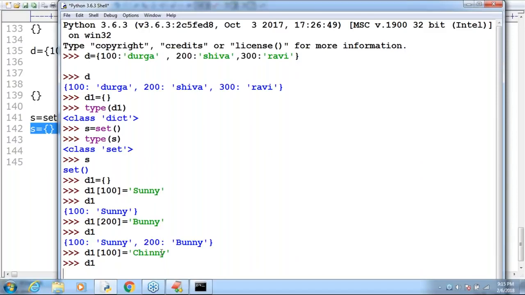If you print d1, please observe. For 100, which value will be there? Chinny will be there, but not Sunny. Sunny was replaced with Chinny. Clear for all of you, right? Divya, if you are trying to insert like that, automatically one value will be replaced by something else. The same thing is going to happen. Try. Is it clear?